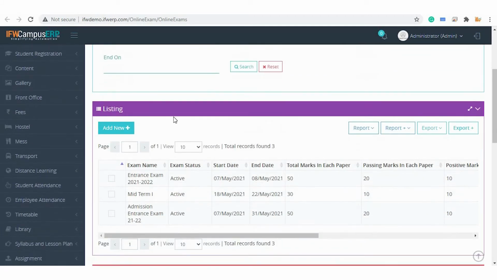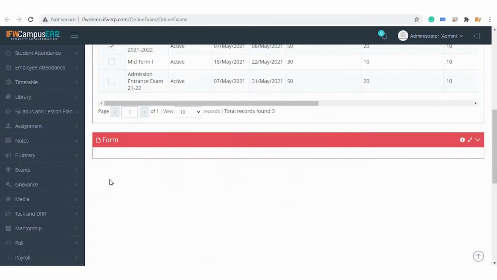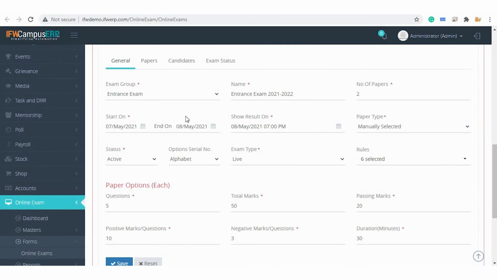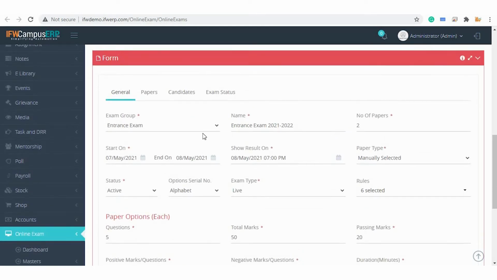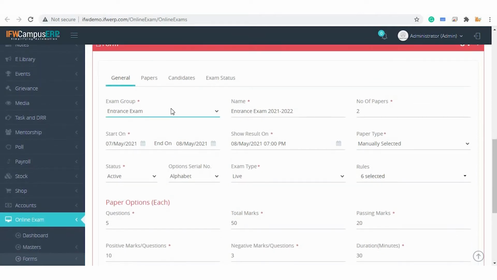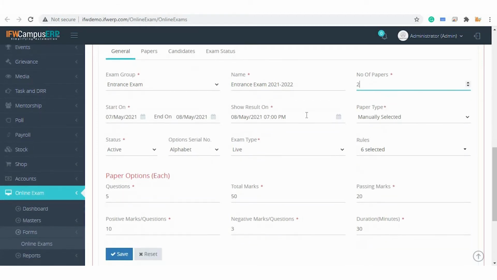Here, the details about the exam have to be defined. All the rules and settings about the exam which are to be conducted will be defined here. You have to select the exam groups which were created using the exam group form. You have to give the name of the examination, the number of papers that will be conducted for this examination, the start and end date for the exam, and the date on which the result will be declared.